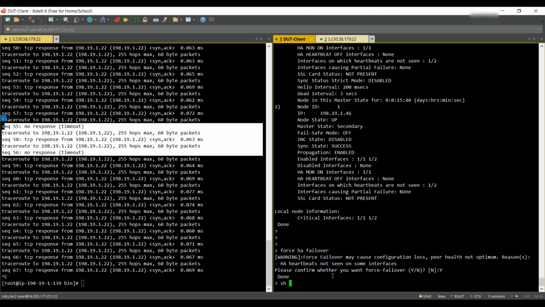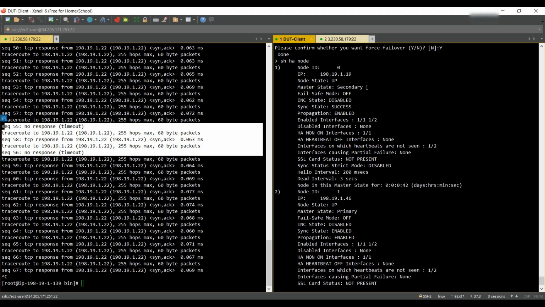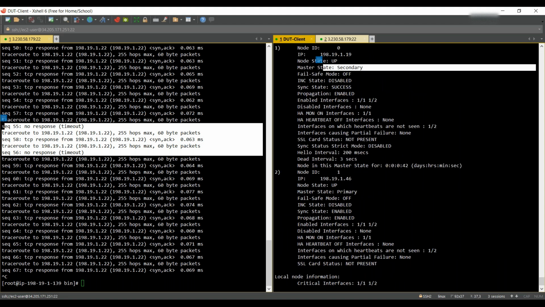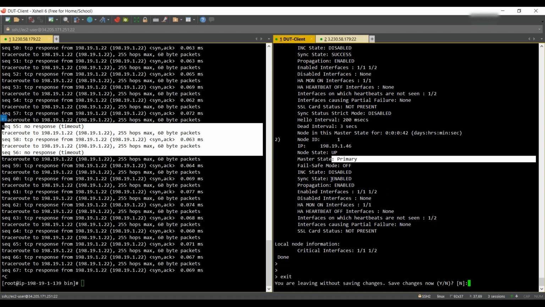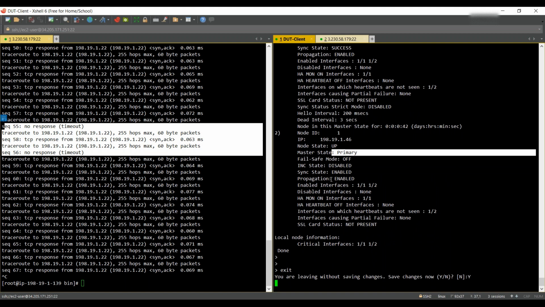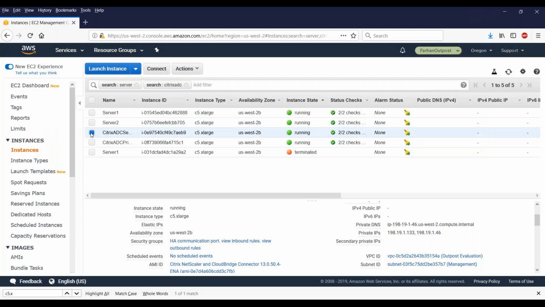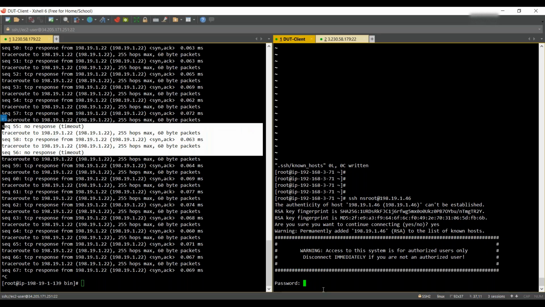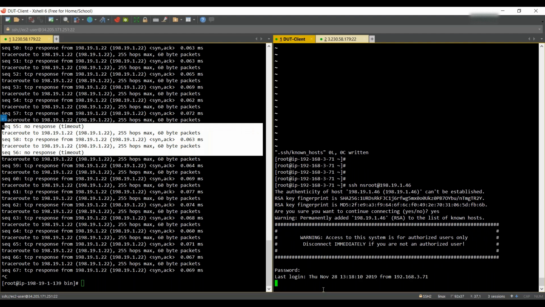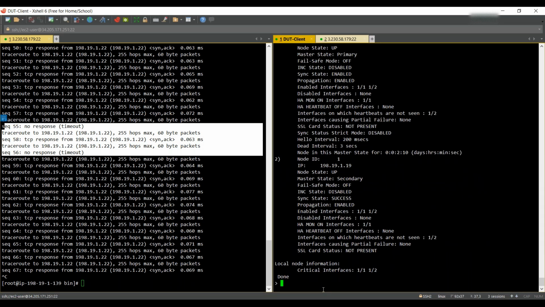Let's see the node state. So this node became secondary. The other one became primary. Let's just log in to the primary node. And right now the secondary password will be the primary password because HA sync happened. So both nodes are now in sync. So password also got synced. This node is primary now.